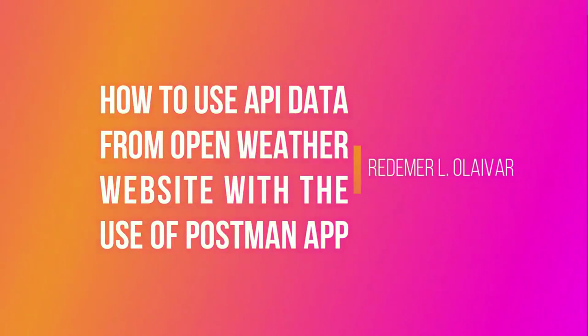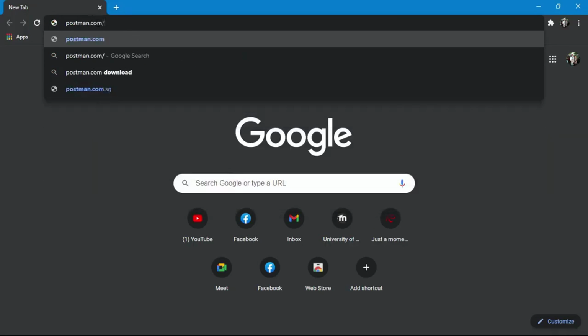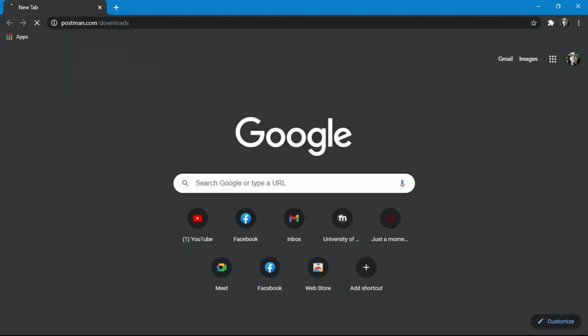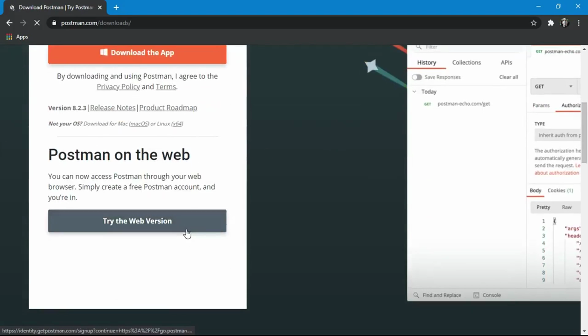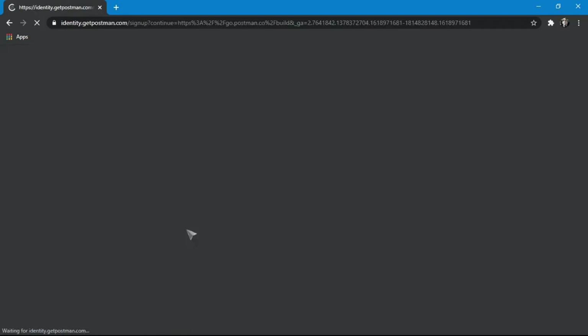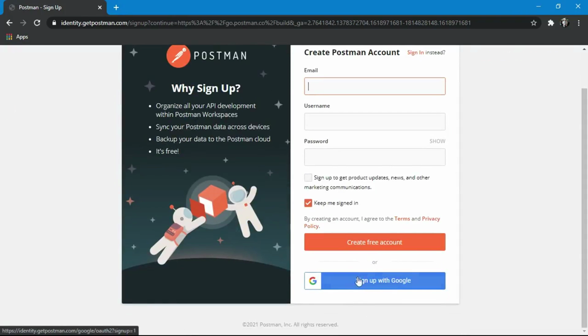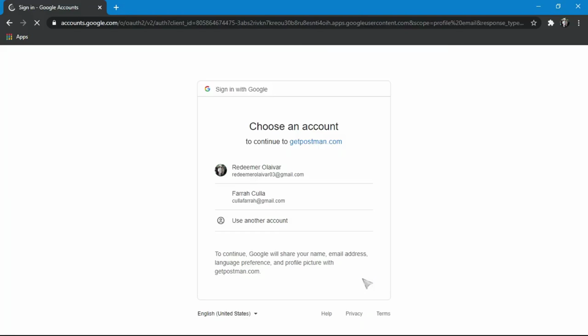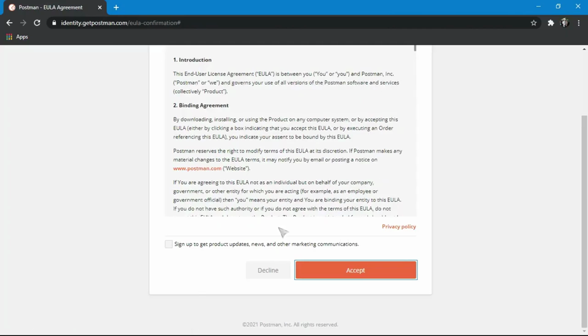Hi everyone, today I will show you how to use API data from the OpenWeather website with the use of the Postman app. First go to postman.com/downloads, then try the web version. After that, here you can create an account, but you can sign up with Google. Here I will click sign up with Google and select my account. Then just click accept.